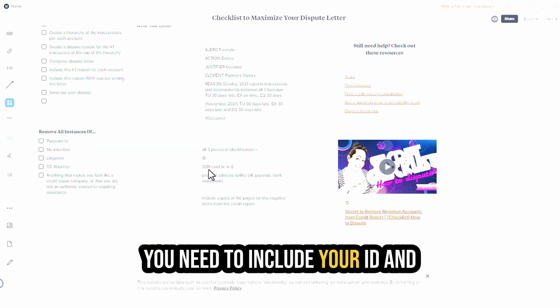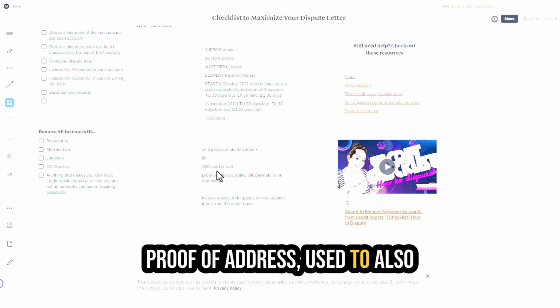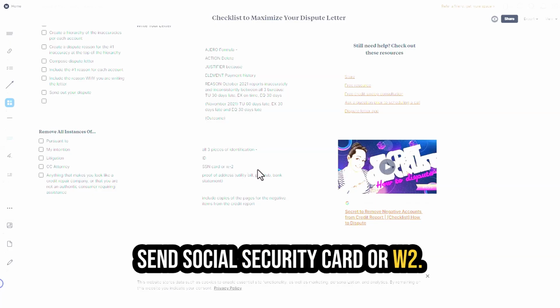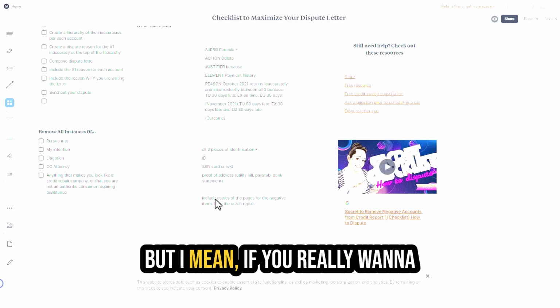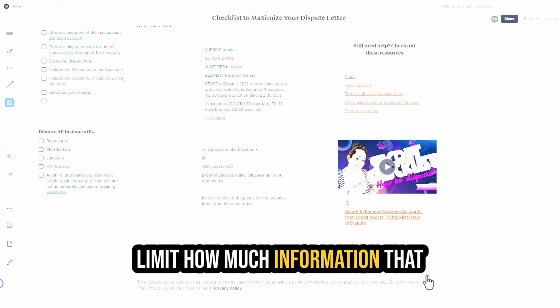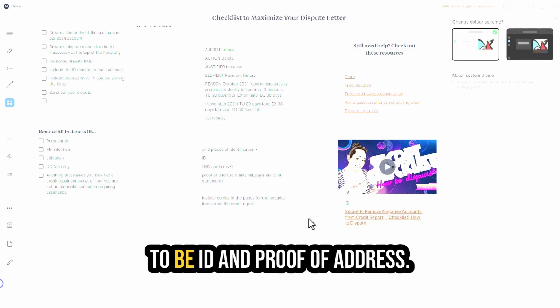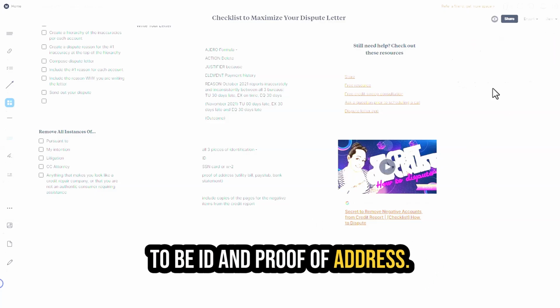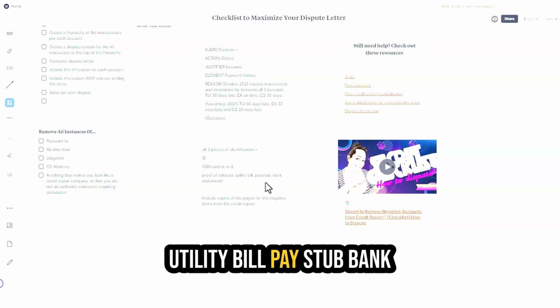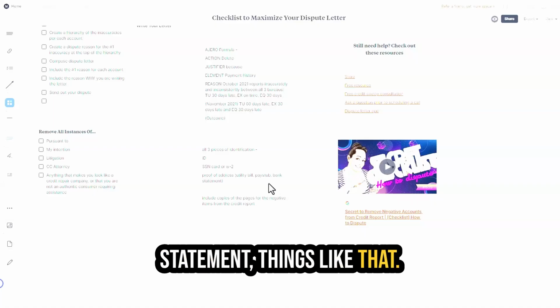You'll need to include your ID and proof of address. I used to also send social security card or W-2, but if you really want to limit how much information that they have, then it does need to be ID and proof of address. What is proof of address? Utility bill, pay stub, bank statement, things like that.